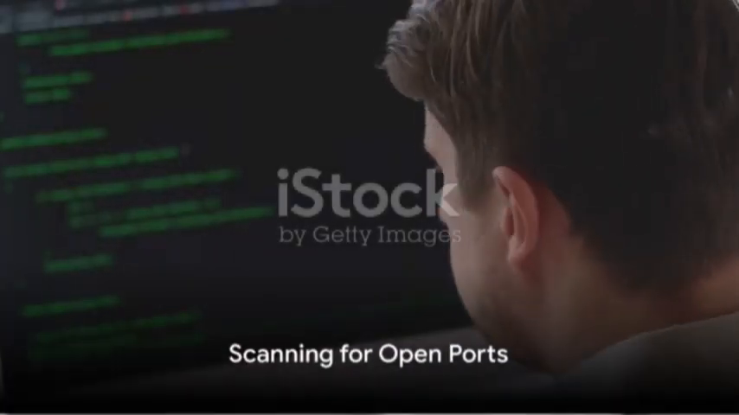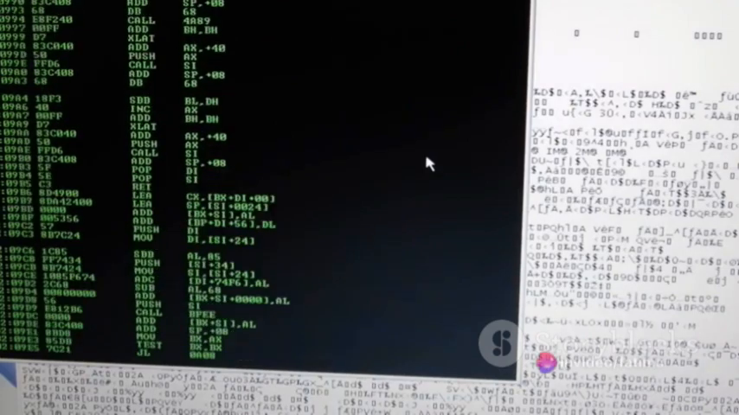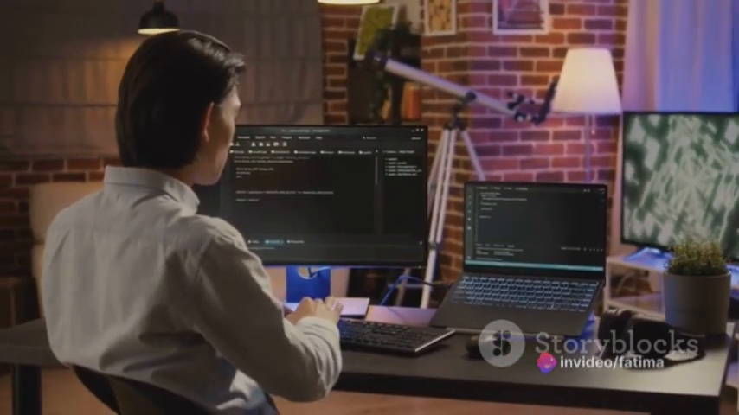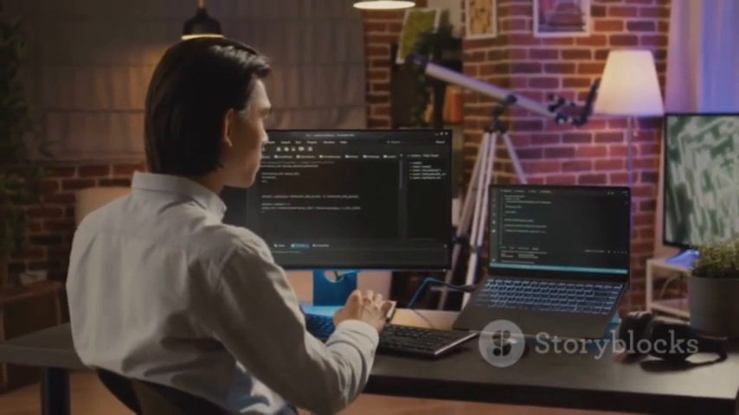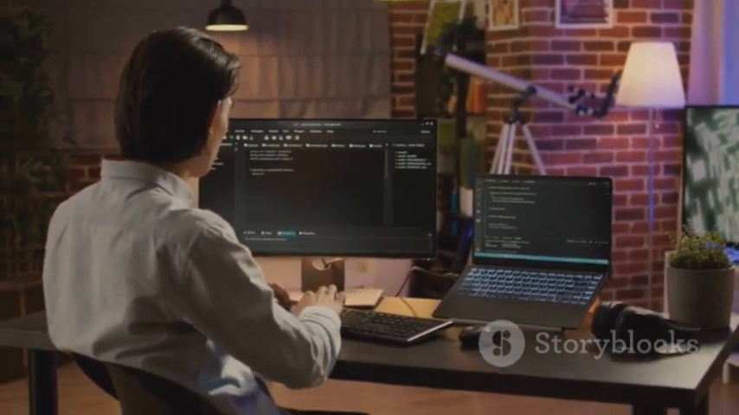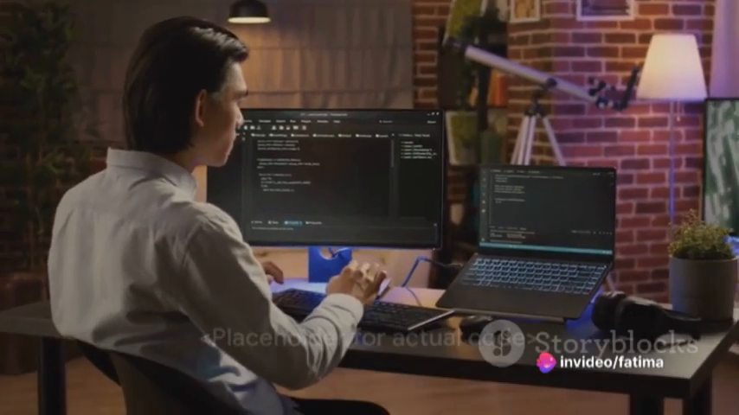So, what kind of code does an ethical hacker run? Let's examine an example. Ethical hackers often start by scanning for open ports on a specific IP address. In our code, we assign the IP address to a variable named IP-address and create an empty array open ports to store the discovered open ports. Remember, the actual code for scanning open ports would be inserted in this section.